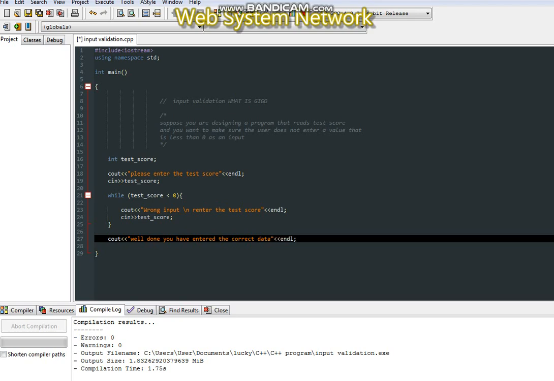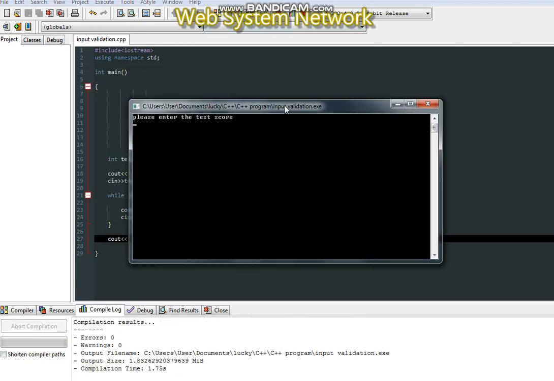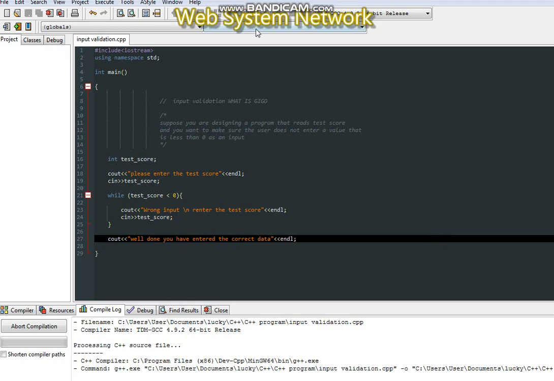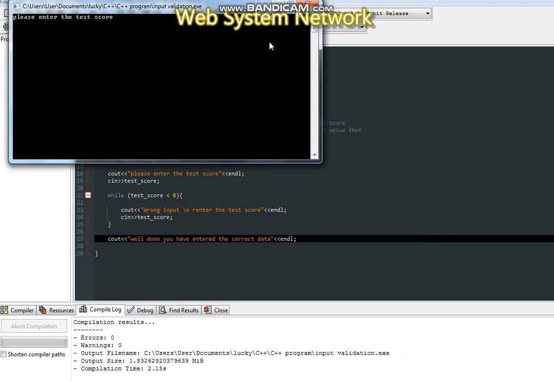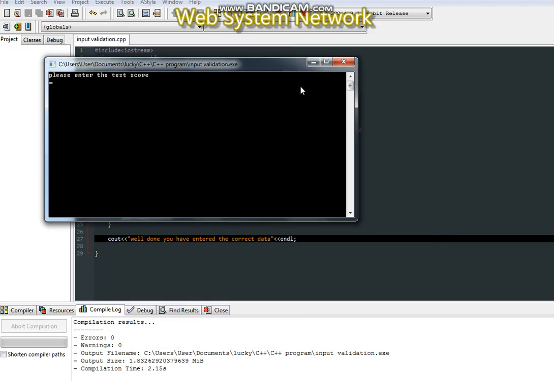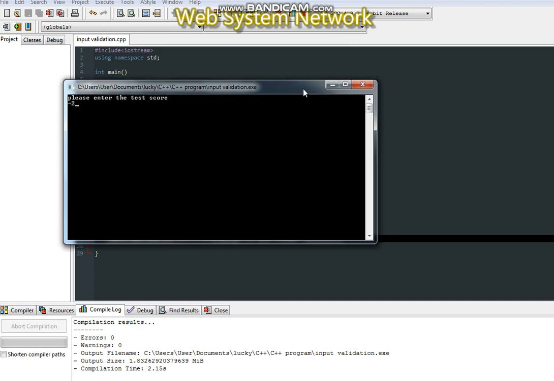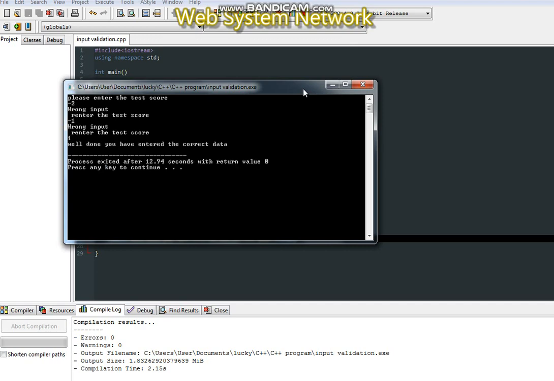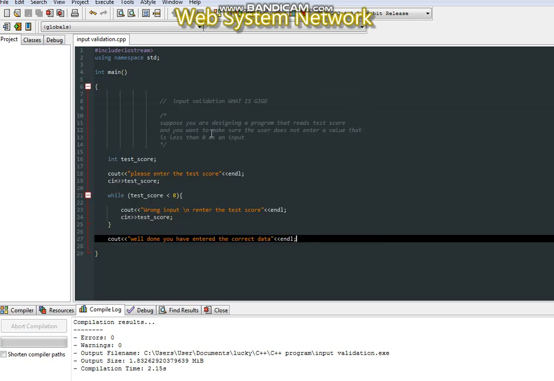So let's run it again, and let's enter maybe 2. 2 is greater than 0, so it says well done, you have entered the correct data. But had we pressed -2, it will say wrong input, -1, wrong input. But if we immediately press 1, of course 1 is greater than 0, so it's well done, you have entered the correct data. So now I believe you have an understanding of what input validation is all about.